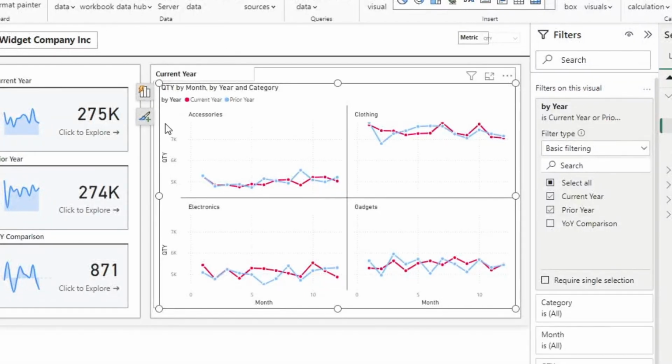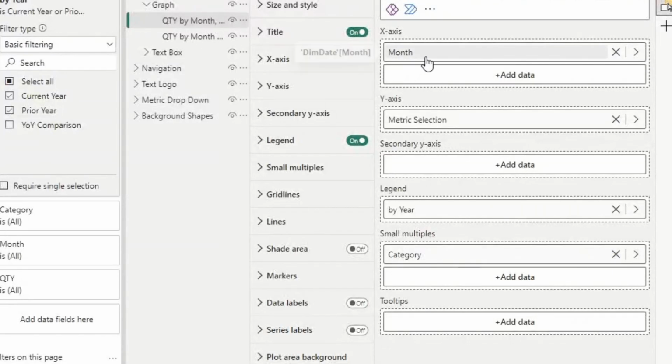The second graph that's being displayed in the middle is basically the same graph, only we've rearranged a few of the fields and then set our filters to show both current year and prior year. One of the things we've done here is we've utilized the small multiples field. So let's take a look at what fields we're using. We still have month in the x-axis, the field parameter in the y-axis, but the legend has now become by year, which is actually the calculation group column renamed, and then we have moved the category field from the legend into the small multiples. That way we get a graph for each and every single one of these.